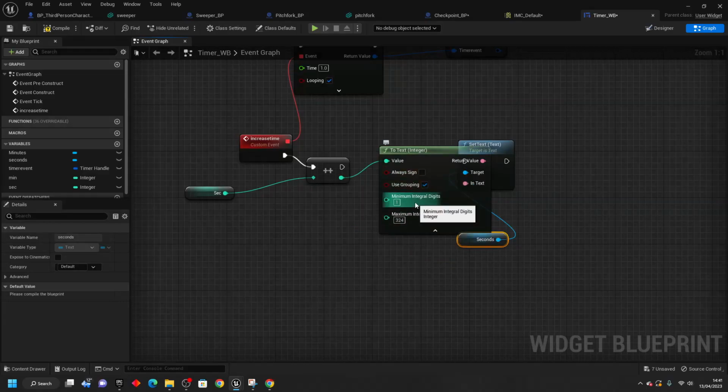I basically want it to display 2 numbers. So for example, if the timer is at like 5 seconds, I want it to say 05 instead of just 5. In order to do that, make sure the minimum integral digits is 2.